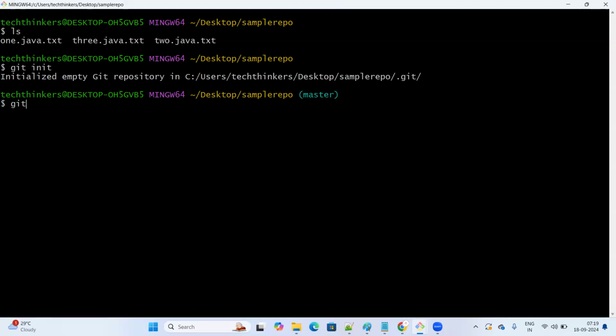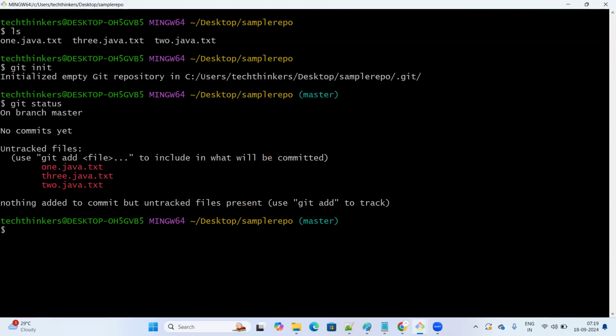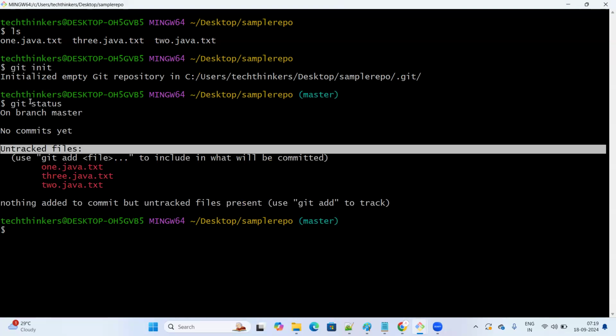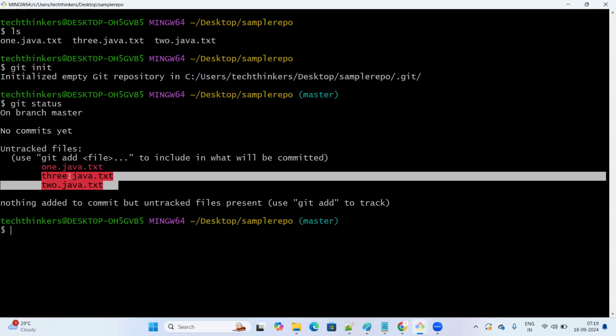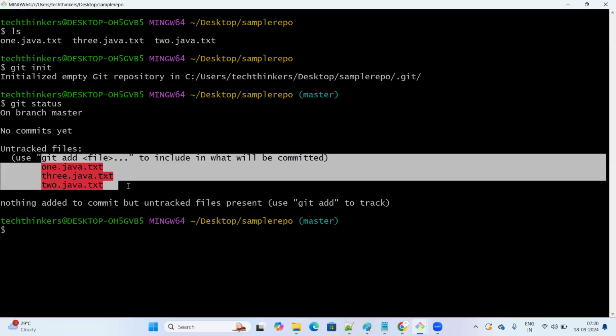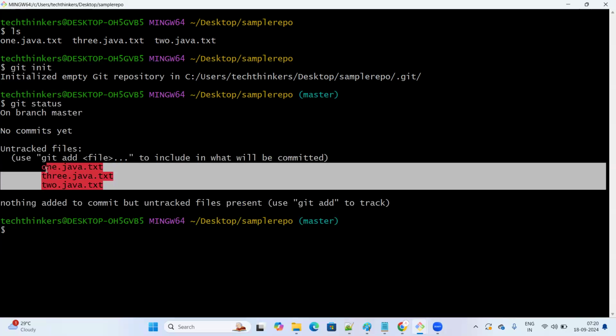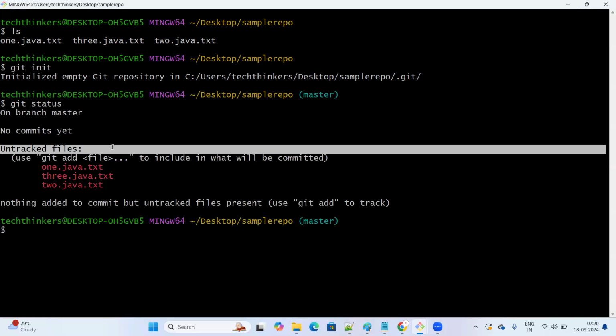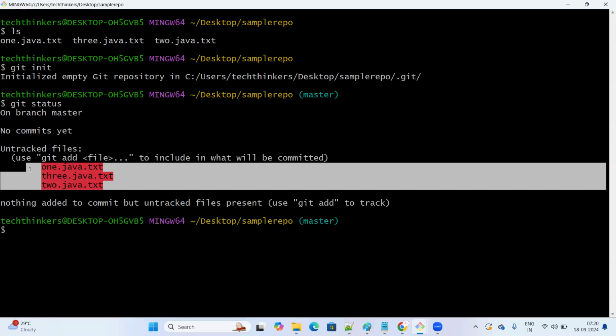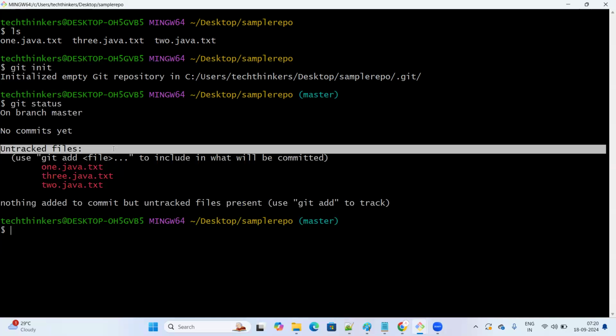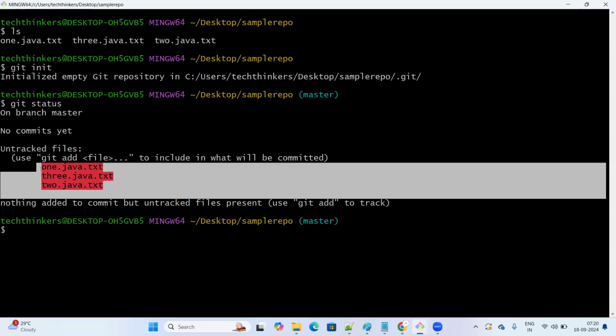Now you see, I'm just running a command called git status. It is showing that all the files are not being tracked. When I run the git status command, 1.java, 2.java, 3.java, everything is showing in red color. If the files are showing in red color, those files must be recognized as untracked files. They are not tracked. Hope you got it.